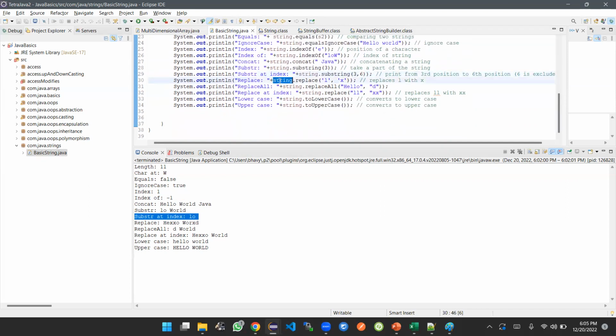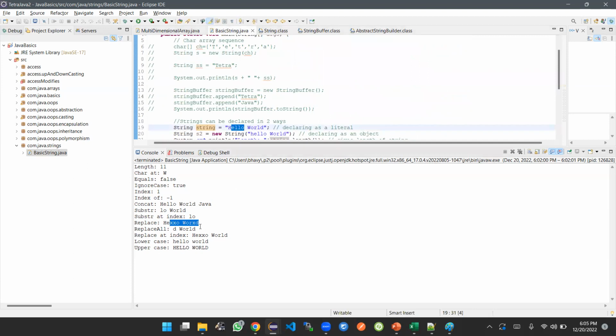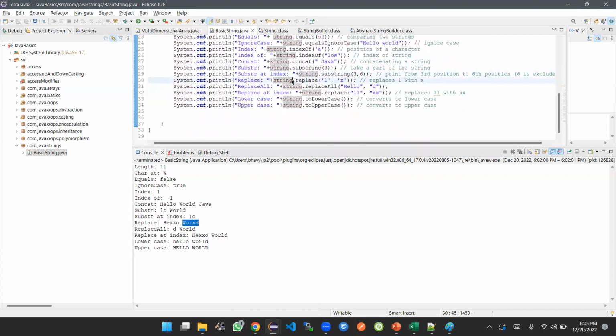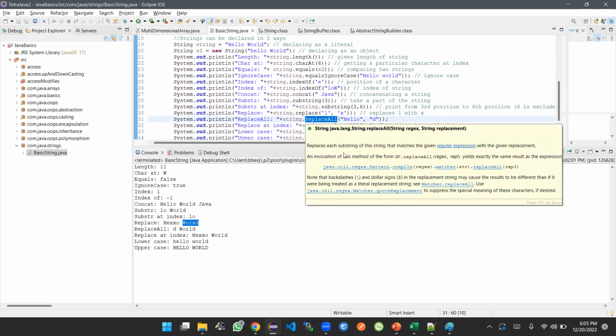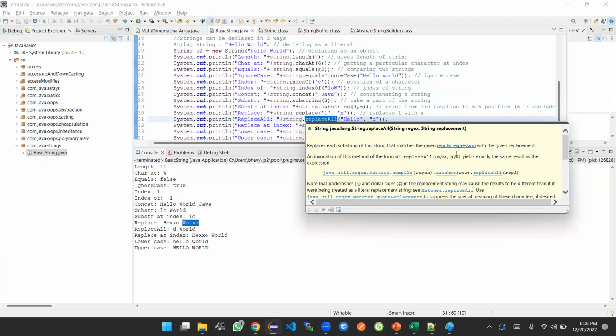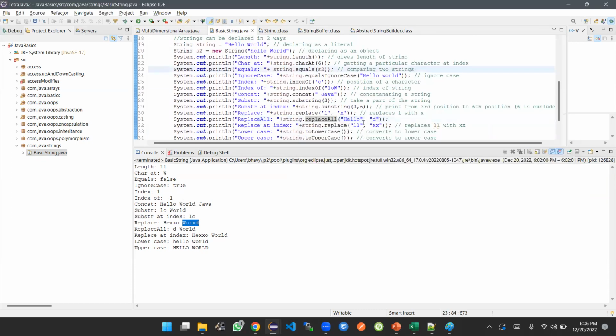And you can make use of string.replace. If you want to replace L with X, make use of the string.replace functionality, it will replace it. So all the L's are replaced with X. And you can make use of replaceAll. If you want to replace the word hello with D, this will replace the substring with an expression. So hello is the word which will be replaced with D. So D world is the output.